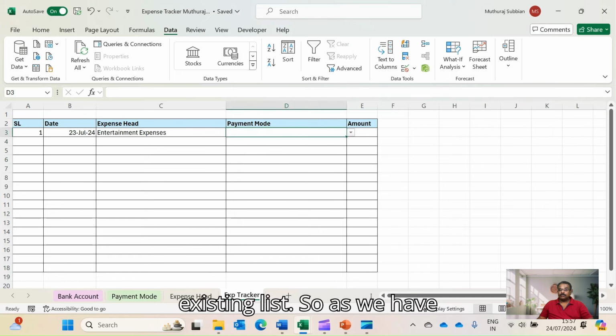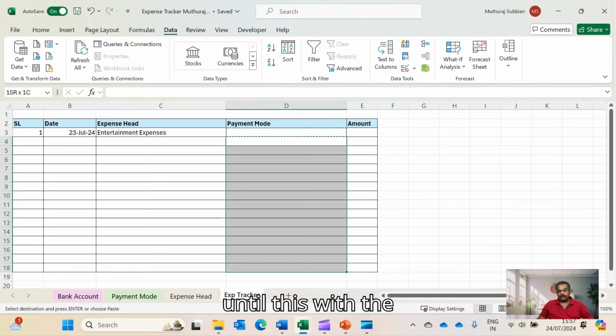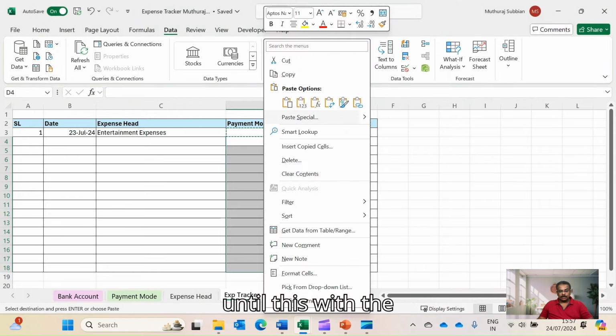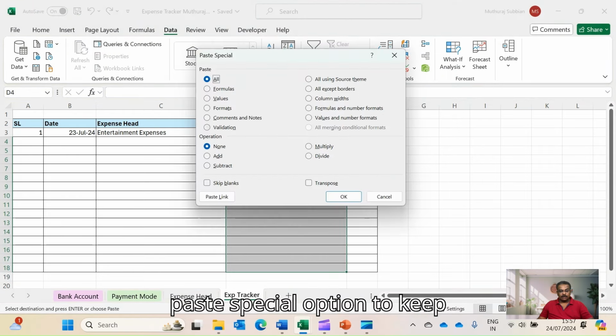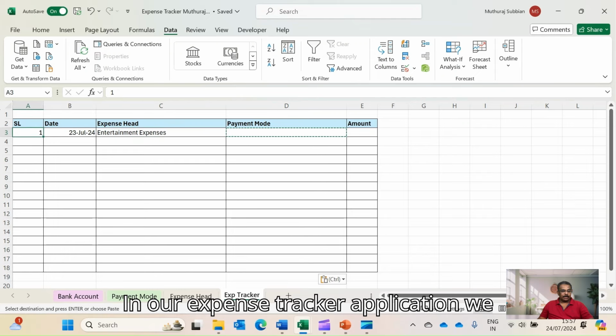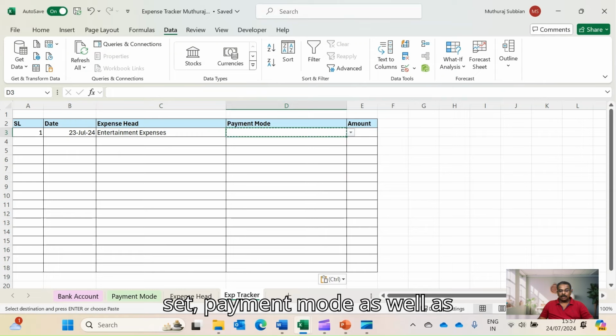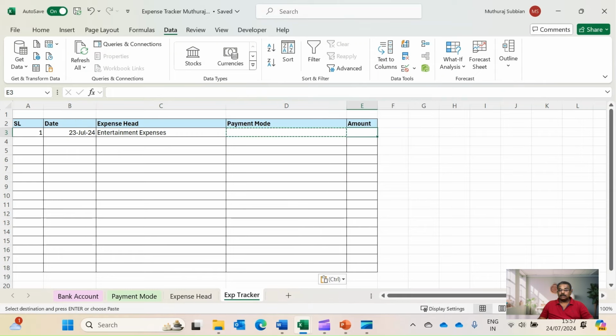As we explained in our previous video, let us copy this and paste it down with the paste special option to keep only the validation. So now in our expense tracker application, we have the serial number, date, expense head, payment mode, as well as an option to enter the amount.